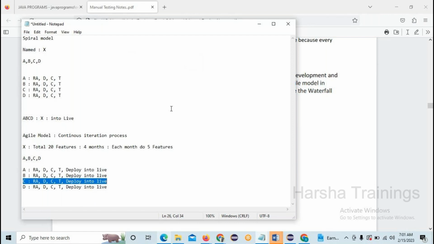And one more thing, if the agile model is not there in the market, as I said, the customer sees that the software company has taken a period of 1 year to develop that project, right? In that 1 year, we are not able to show our project progress to the customer if we are not deploying into live. We are not able to showcase our progress on the work.